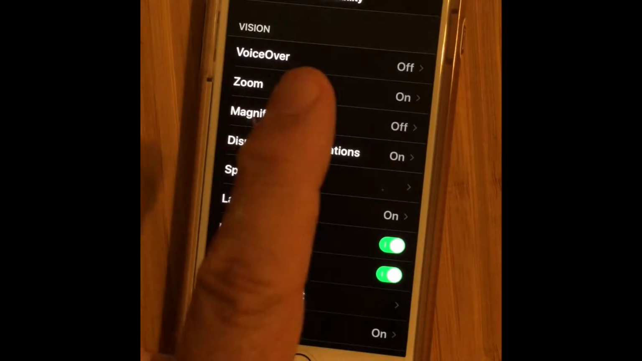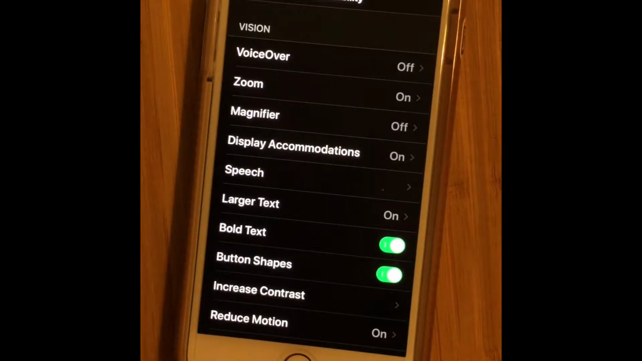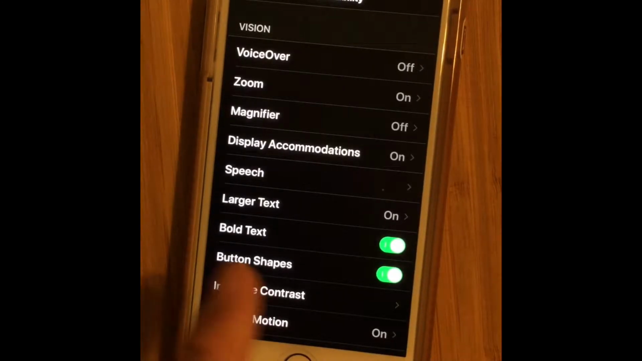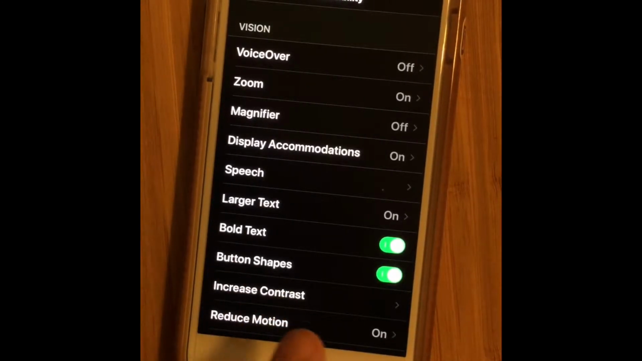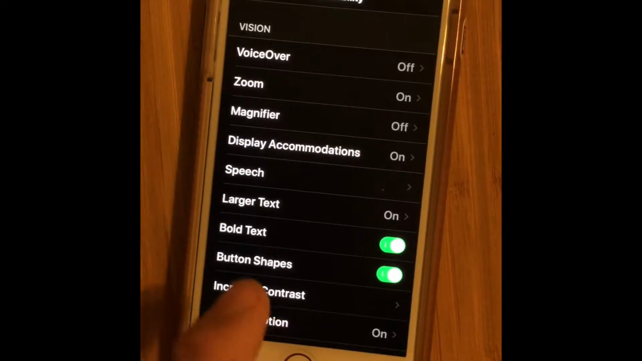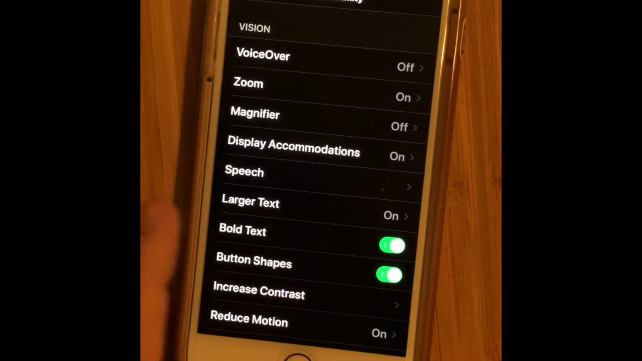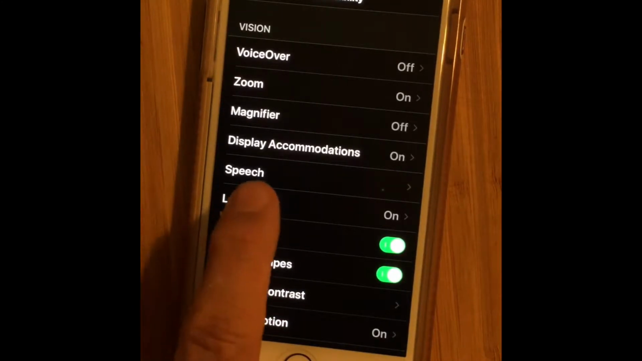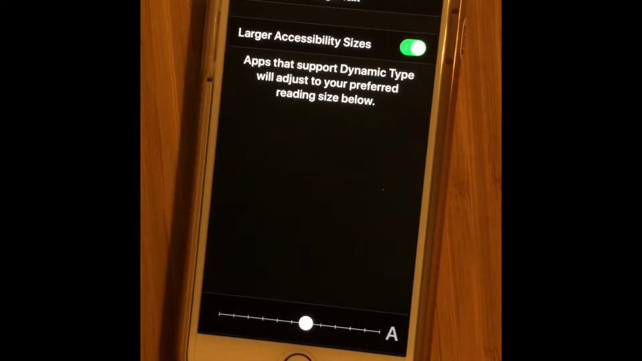And there are a number of features here: voiceover, zoom, magnification. But some of the settings that I already have set are, I've turned on bold text, I've turned on button shapes. That helps me find things a little easier. You'll also notice right here is larger text, and I'll click on that.